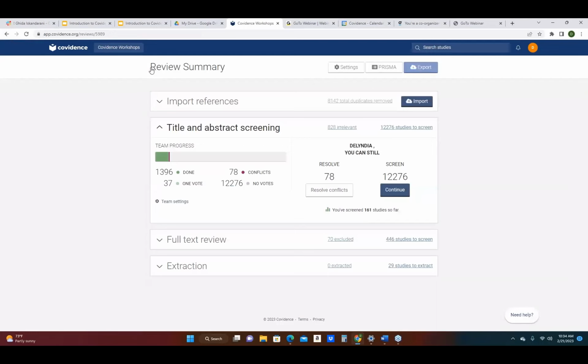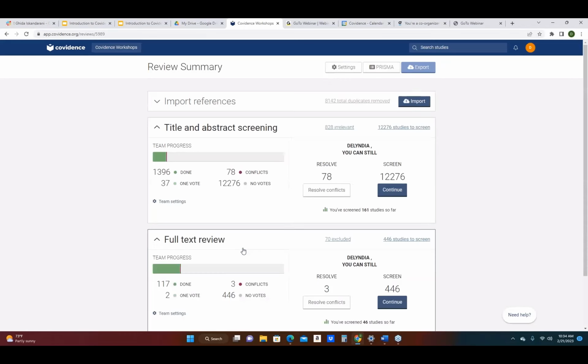So the next stage you go to after your title and abstract screening is the full text review. Studies move automatically through the review process as they are voted on. If it's agreed at title and abstract, then they will appear here at the full text stage of the review.